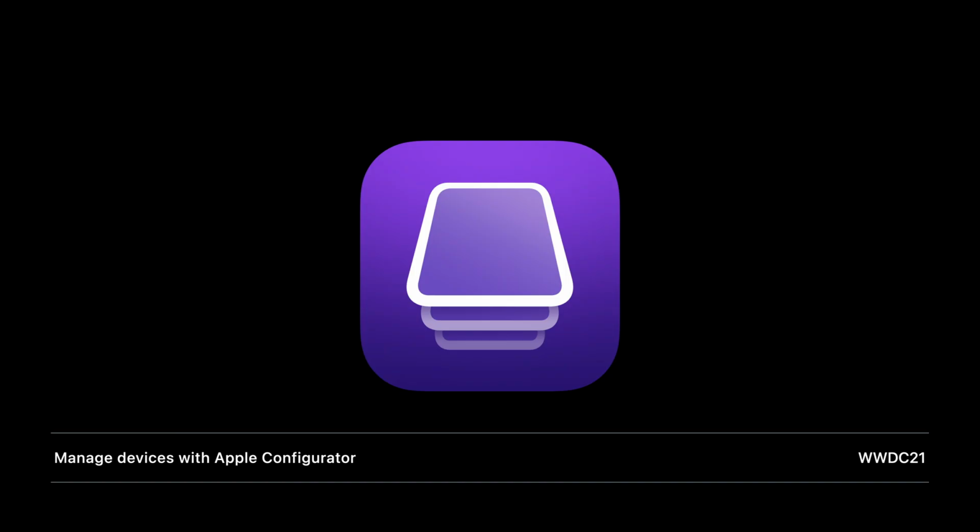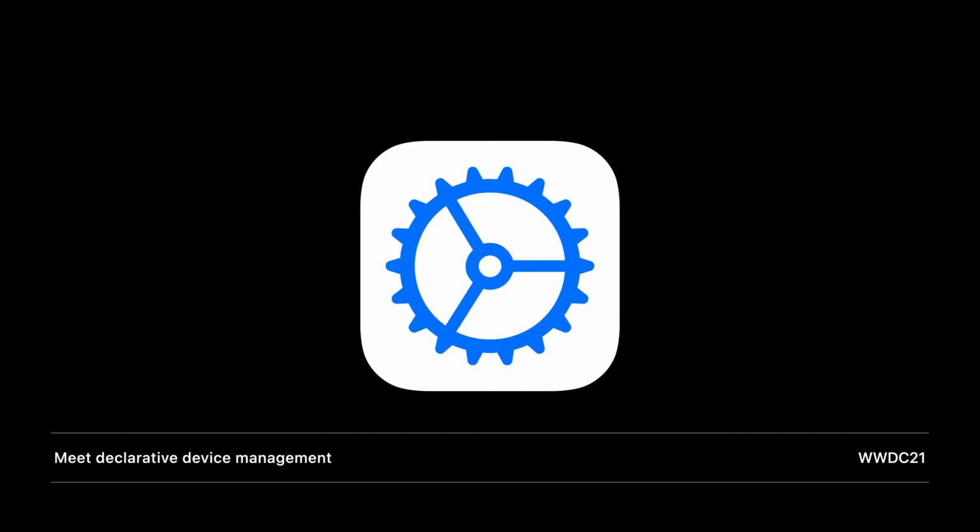Next, I'm very excited to share with you that Apple Configurator for iPhone is coming to the App Store, and we have a new feature for macOS automated device enrollment. You are not going to want to miss the Manage Devices with Apple Configurator session. We're enhancing the device management protocol to be more robust and performant. For a look into the future of MDM, check out the Meet Declarative Device Management session.